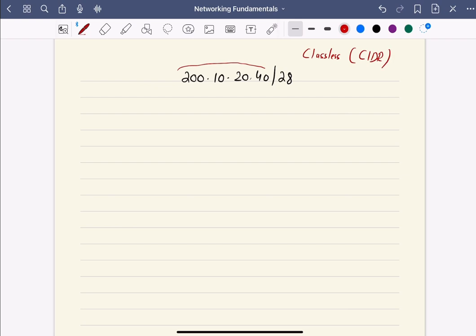So it means there's no class. You cannot say it's a class C IP address, because it's a classless IP address. So that's a new thing. This 28 is showing there are 28 ones. It means 28 bits are the network part, the block ID, the network ID bits.